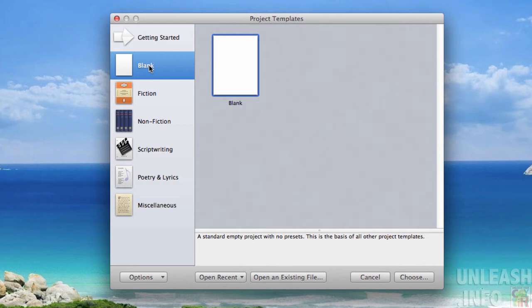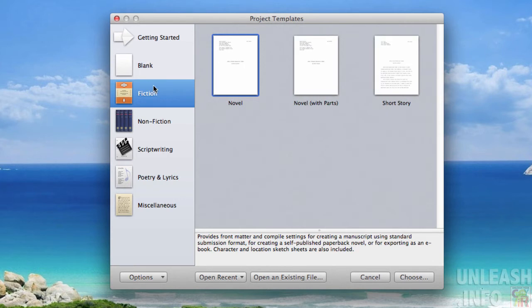But as we go forward, we will be looking at some of the other templates, particularly this template here in fiction called the novel template. These templates come with various pre-populated things within your project, pre-populated folders and chapters and different features that will actually be very useful to you as you expand your understanding of how powerful this program is and how it works.